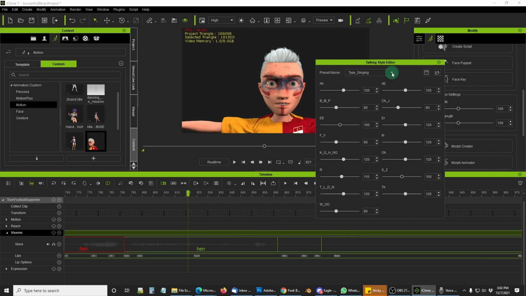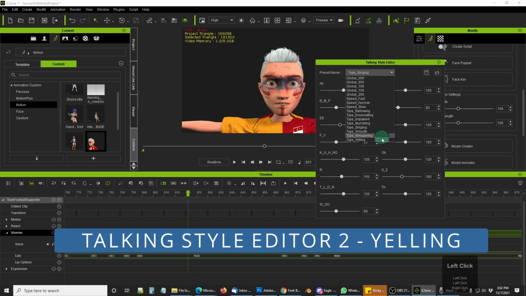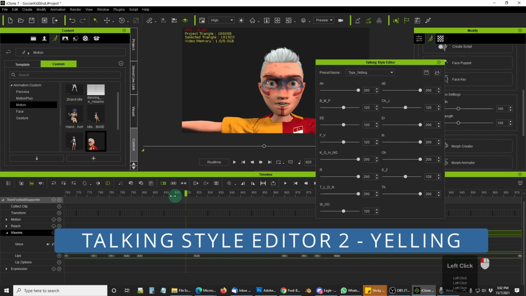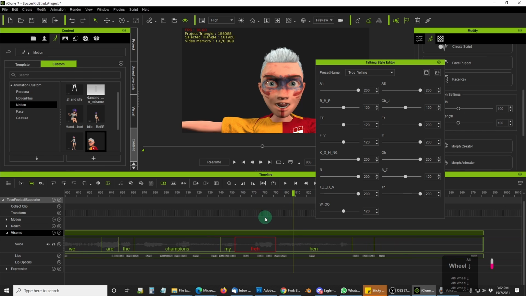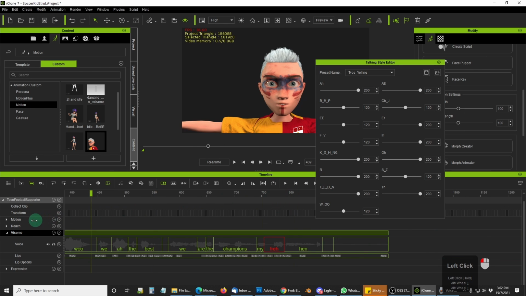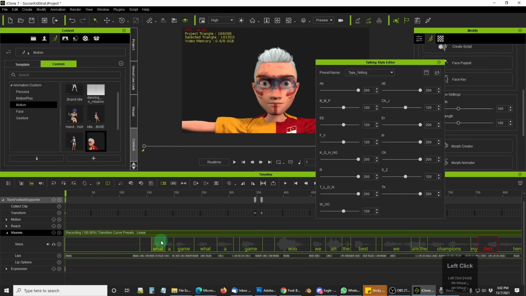So I've gone into the talking style editor, and I'm going to give the yelling style a go and see whether I get a better result out of that.